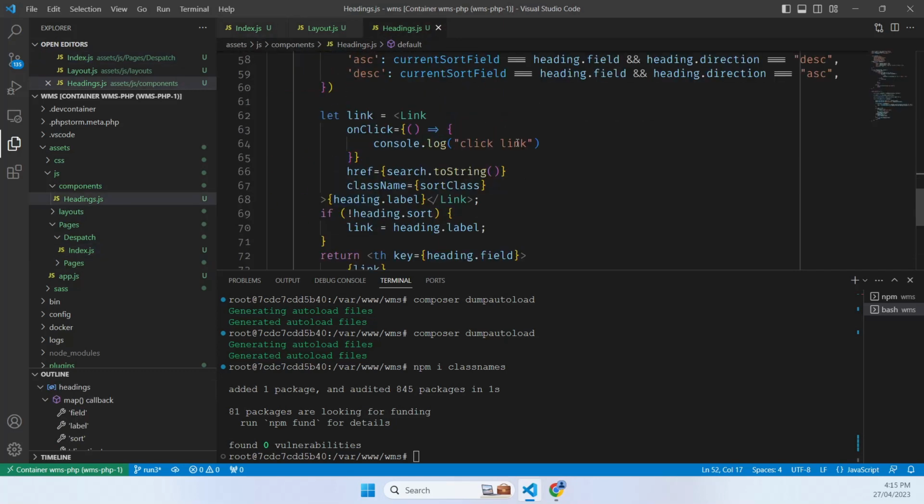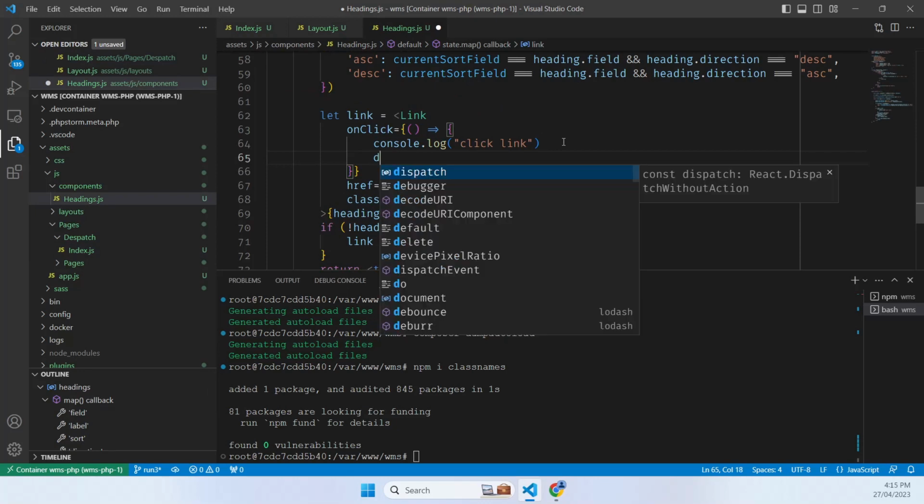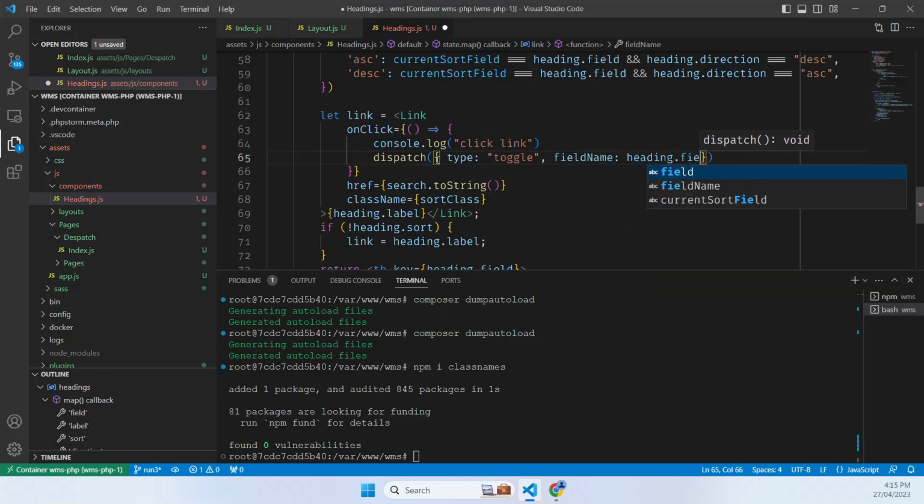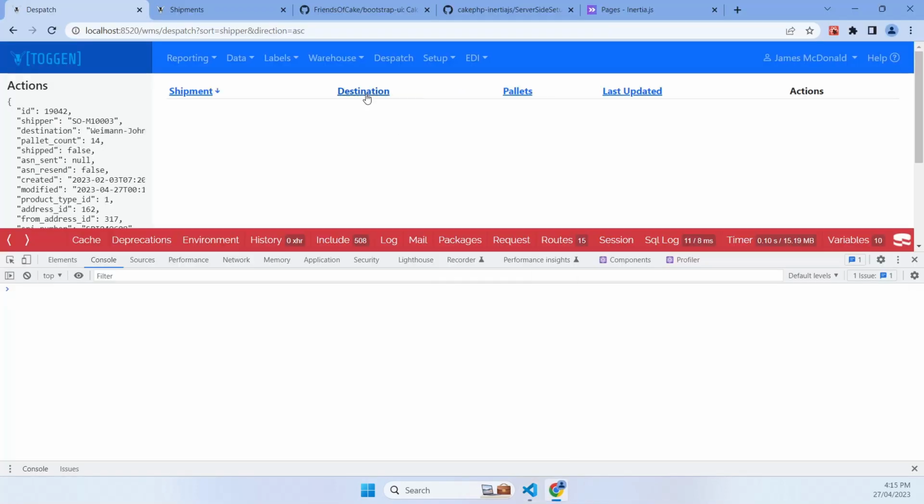So now what we need to do is come here and say we want to dispatch an action, and the action is an object, so we want the type of the action to be toggle. And I think I remember it was field name, so it's heading field. So now let's see if that's given us what we need. Reload. And see, now it's doing something that's very annoying. It's toggling, but then it's immediately jumping back to the other way.